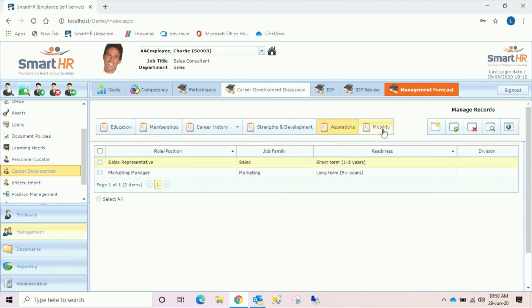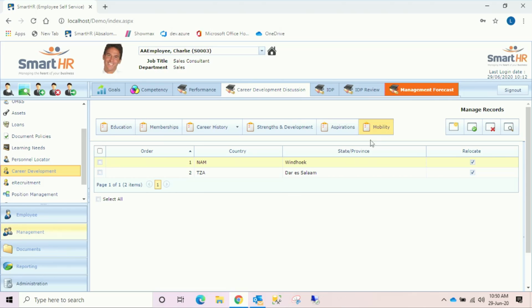The last tab looks at mobility, and this is an indicator of whether or not the employee is willing to relocate to a different branch, state, province, or country.